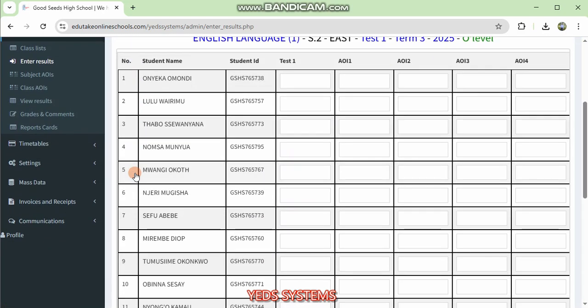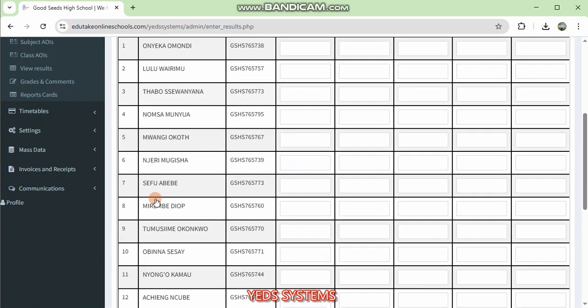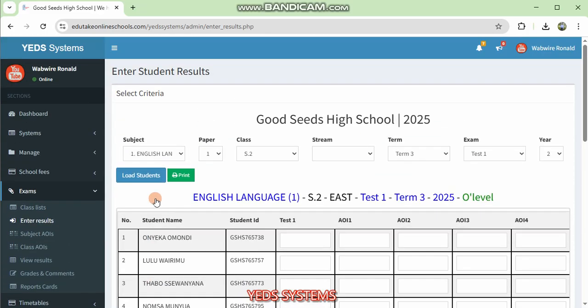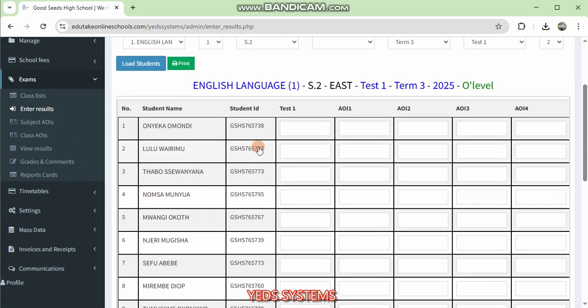Here we go. It brings for you the list of all students in that class and you begin entering the data. It is as simple as you enter the result and you click the enter button and it will take you to another column. As simple as that. Let me begin. You see that? Very, very easy.